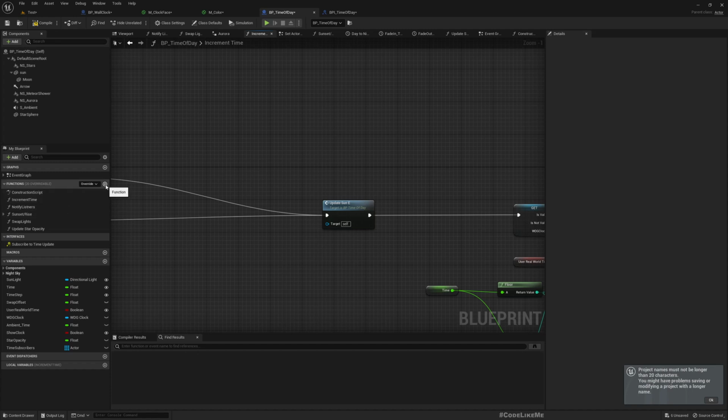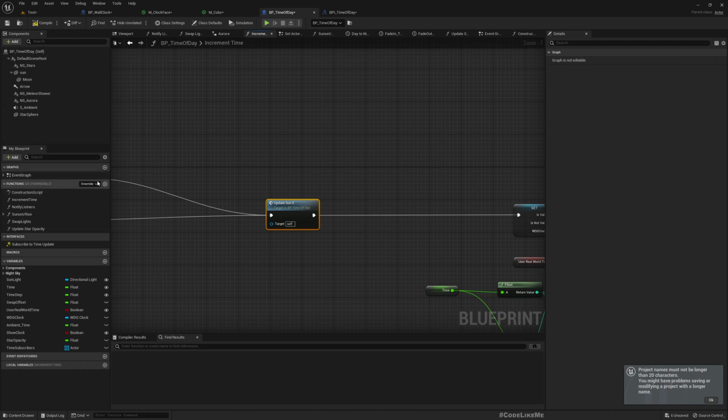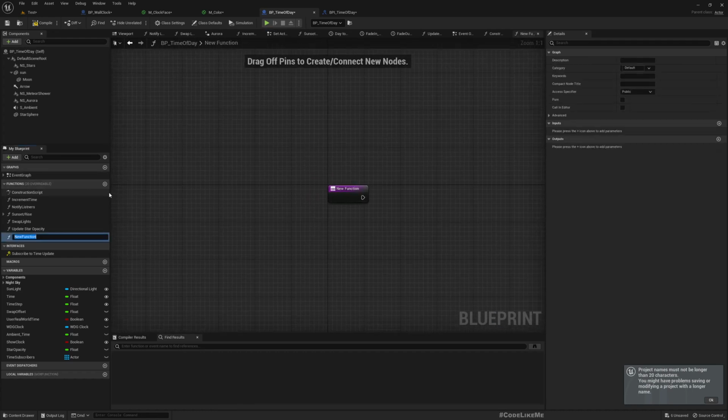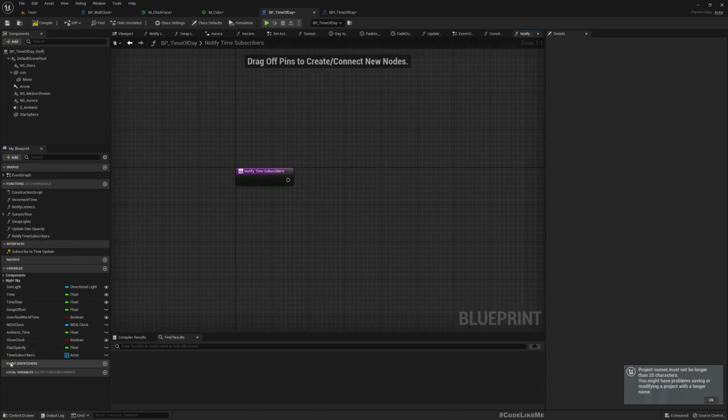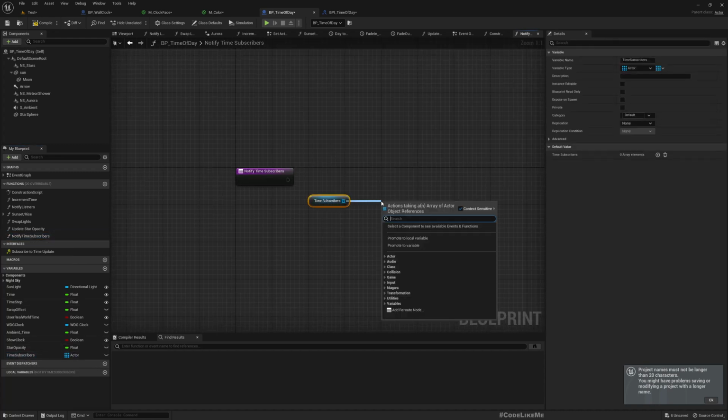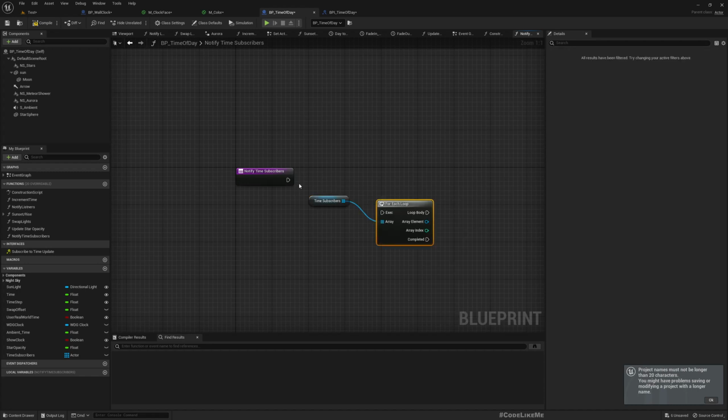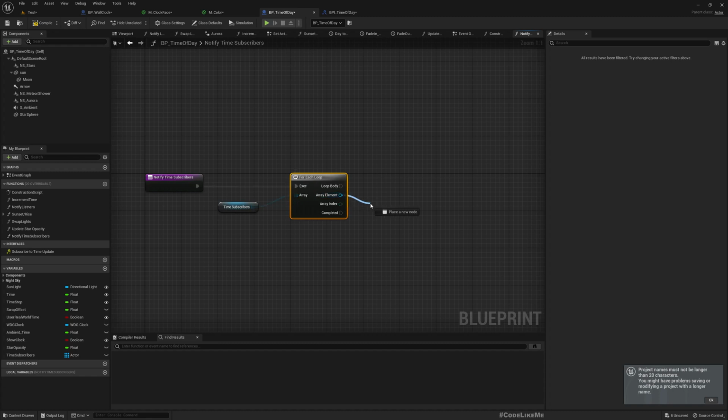Okay, now every time when we update the time, that should be set here. I'll add another function, update, notify time subscribers. Okay, now here all we need to do is notify all the time subscribers with the new time. And how do we let them know the new time?